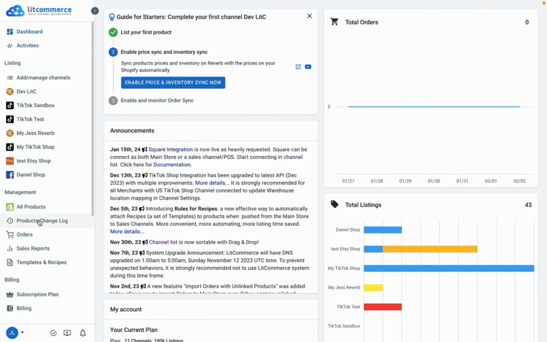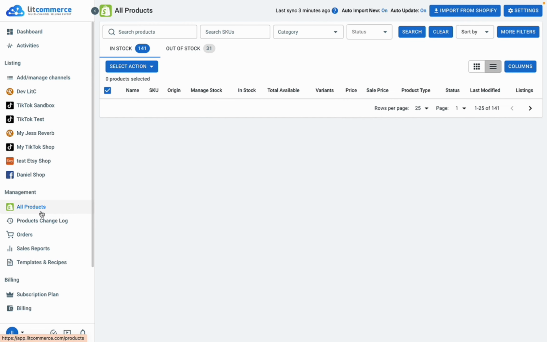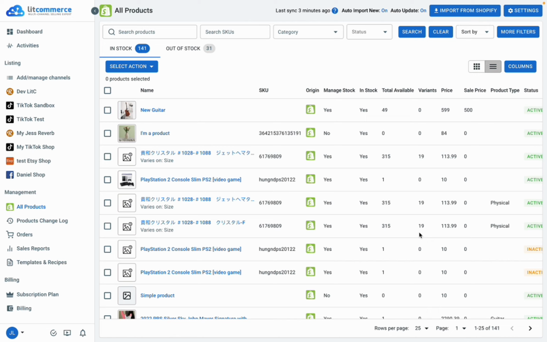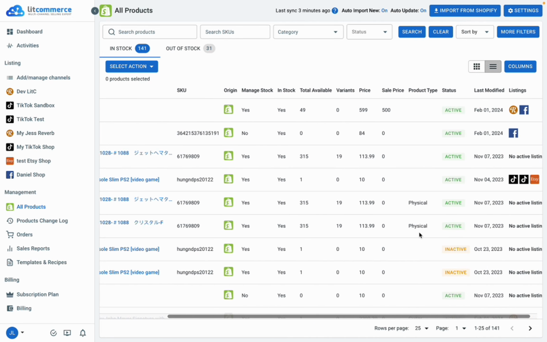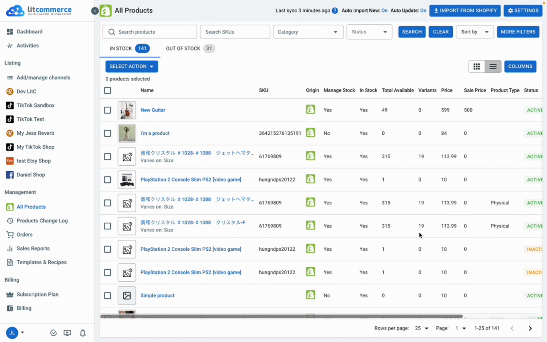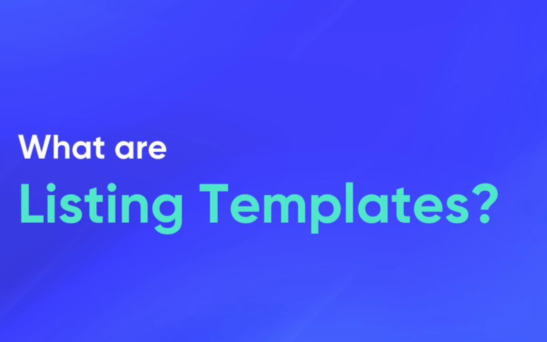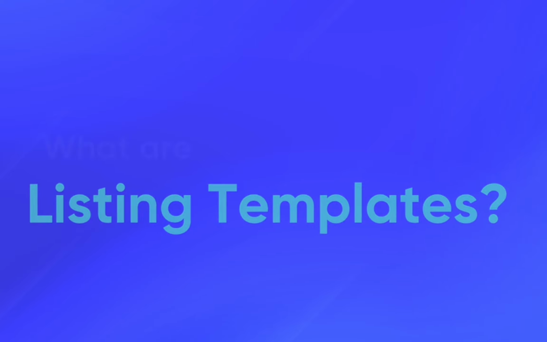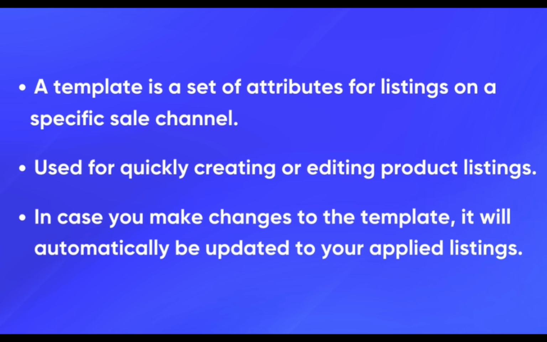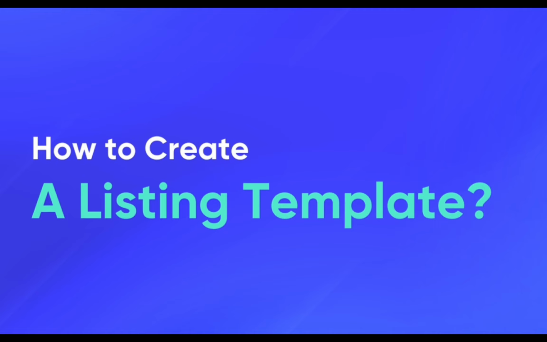In the first case, after successfully connecting to your center store and sale channels, LitCommerce will automatically import your product lists to the central dashboard. To list products faster, you need to set up your listing template. A template is a set of attributes for listings on a specific sale channel that is used for quickly creating or editing product listings. In case you make changes to a template, it will automatically be updated to your applied listings. Here's how to create a template.